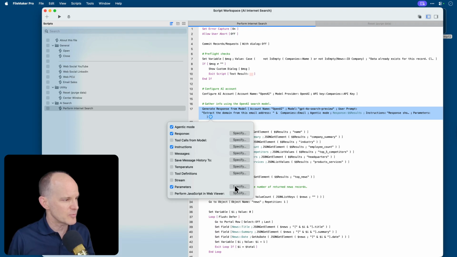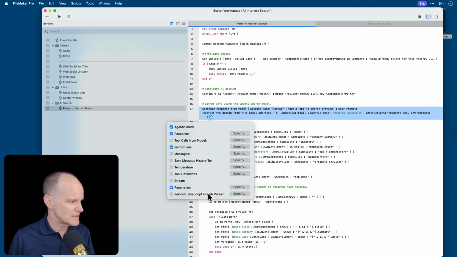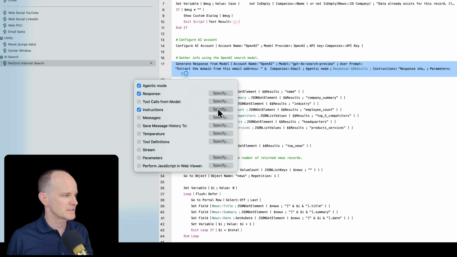And then finally, the parameters here is actually checked, but there's nothing specified. So that would be a redundant checkbox. We don't need that. So that's it. Agentic mode, the response going into the global variable, and then the instructions.